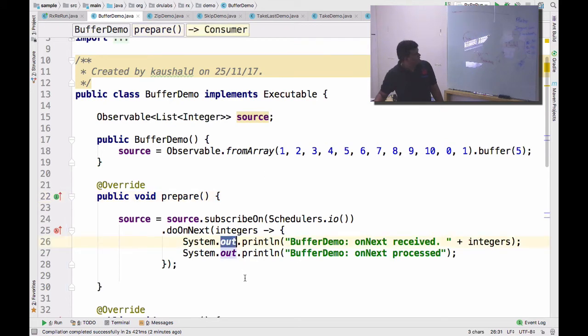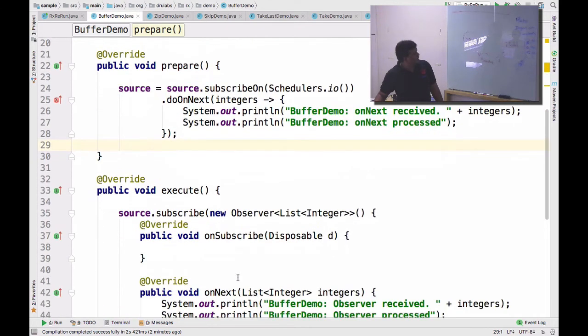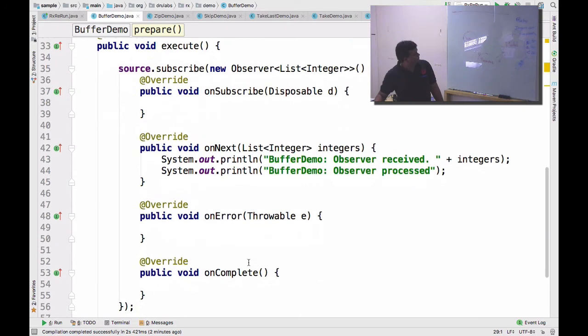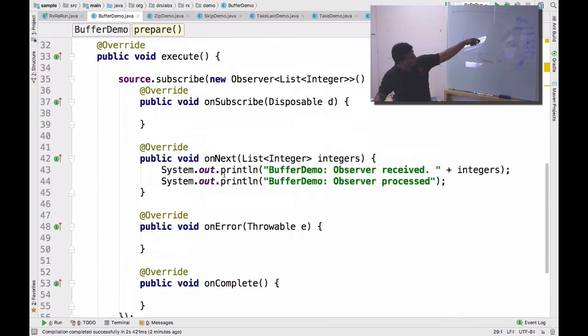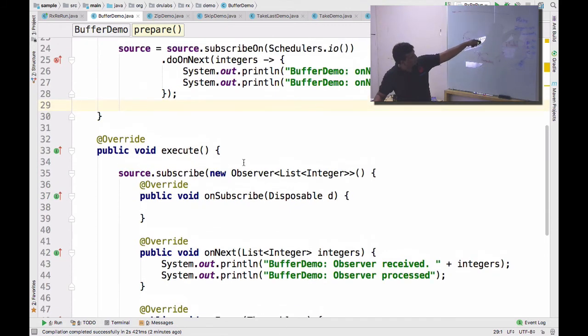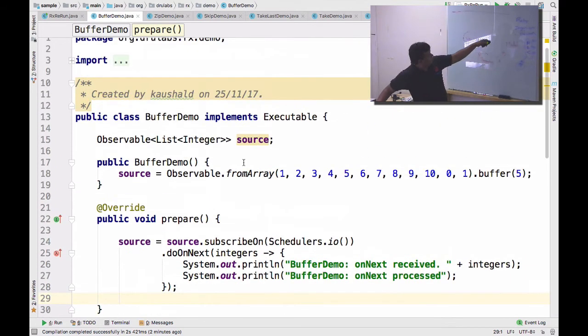onComplete will not be written here. On next, this I wanted to test, like, there is a subscribe happening here. Okay, so from the start I'll show you.